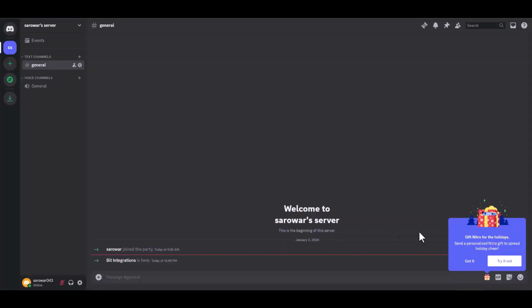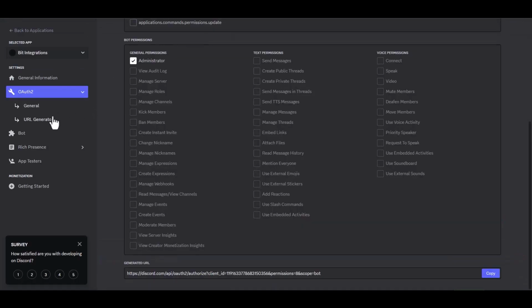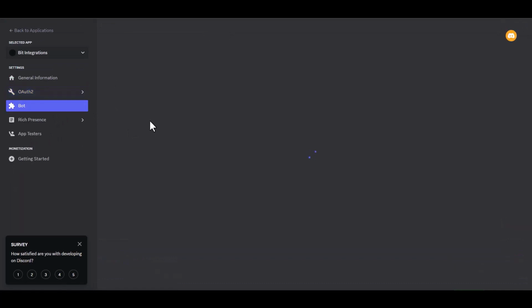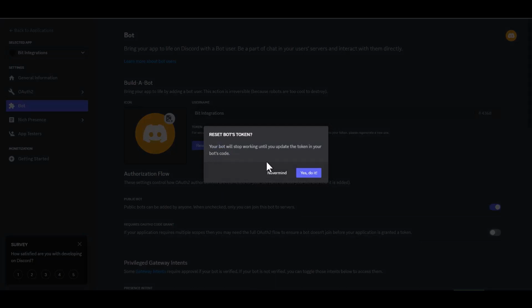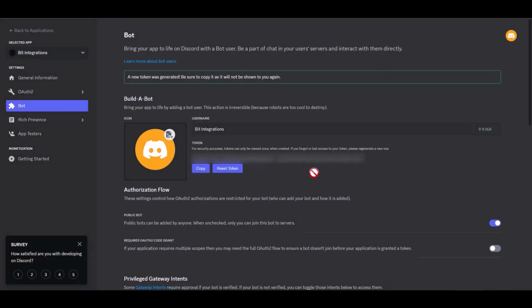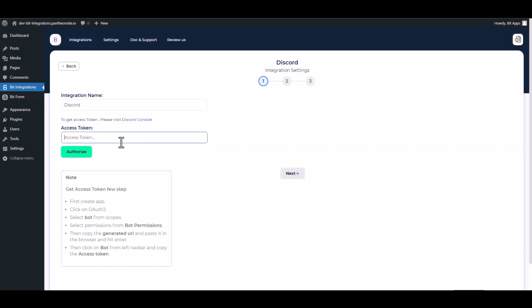Then go to your server. Now go to your Discord developer site and navigate to the bot. Reset token. Copy the token and paste it into the integration site. Authorize it. Authorization is successfully done.